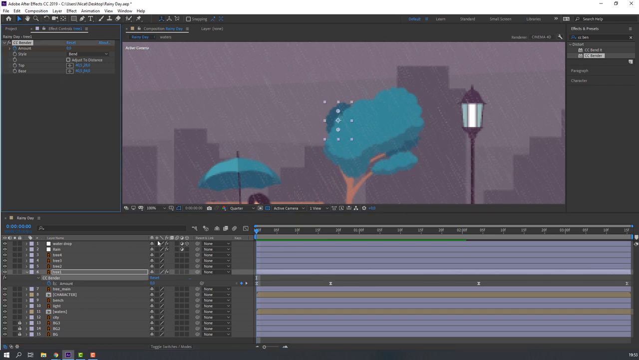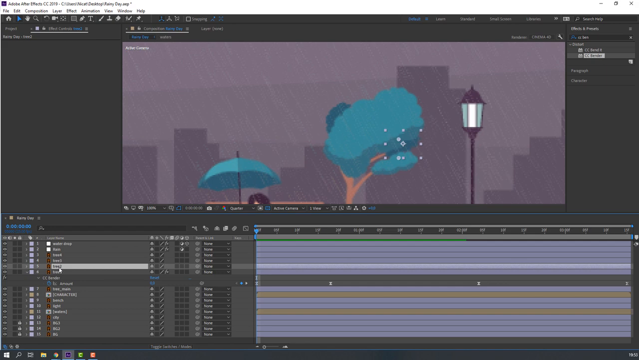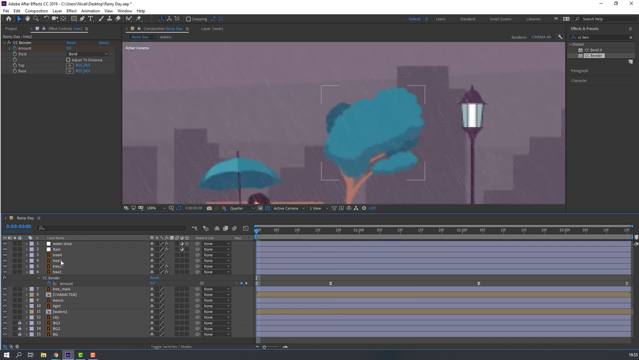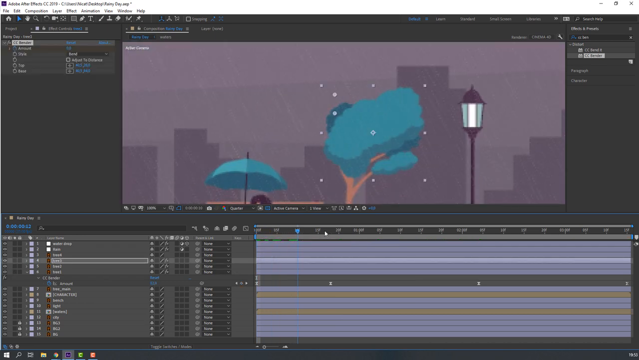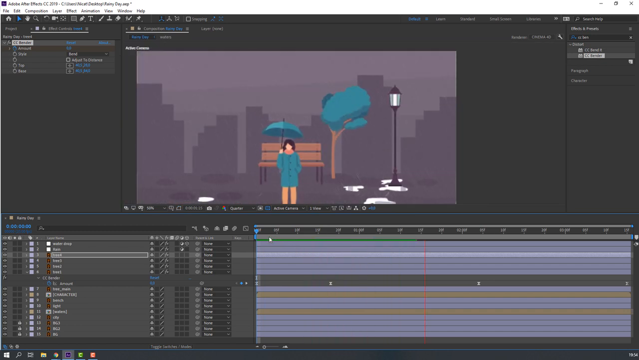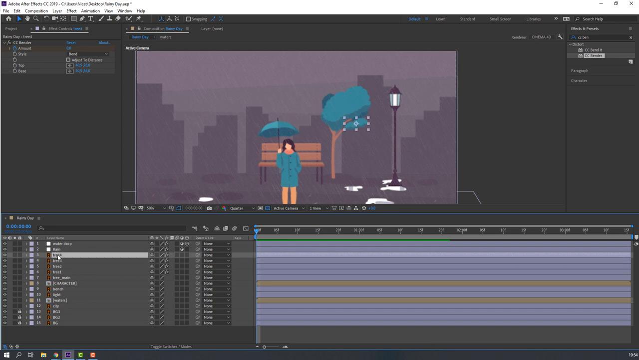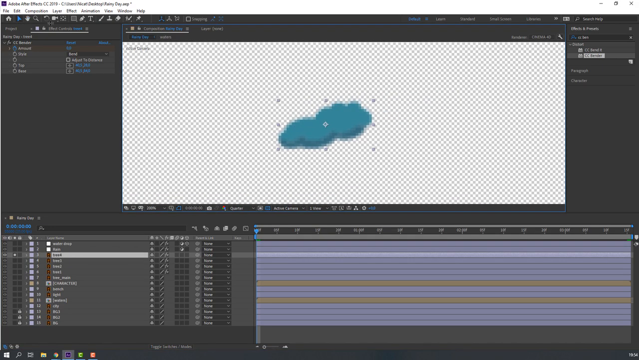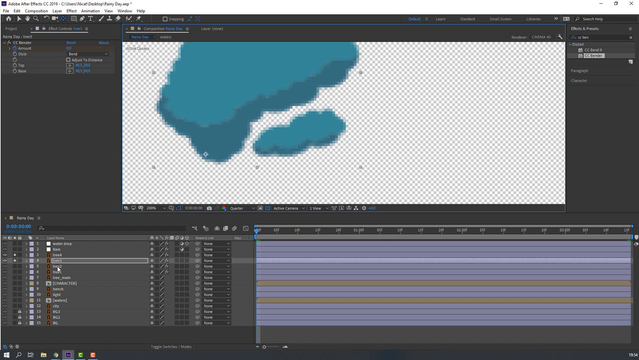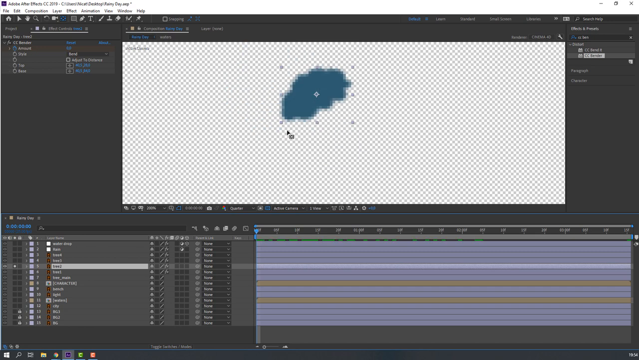Select this CC Bender, Control C, and select this object, Control V. Let's see. Okay. And this object, Control V. Okay. And this object, Control V. Okay. Then let's select this solo and go to palm behind. Move the anchor point here and select this. Move the anchor point here and this. And this.